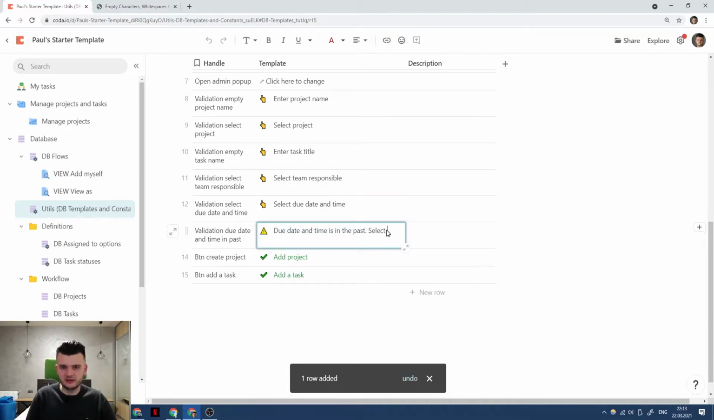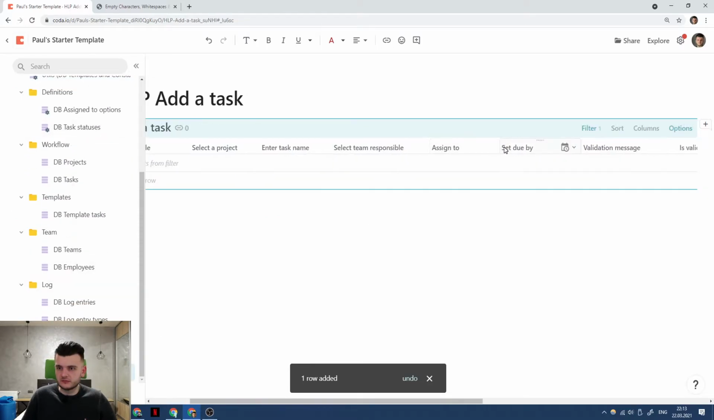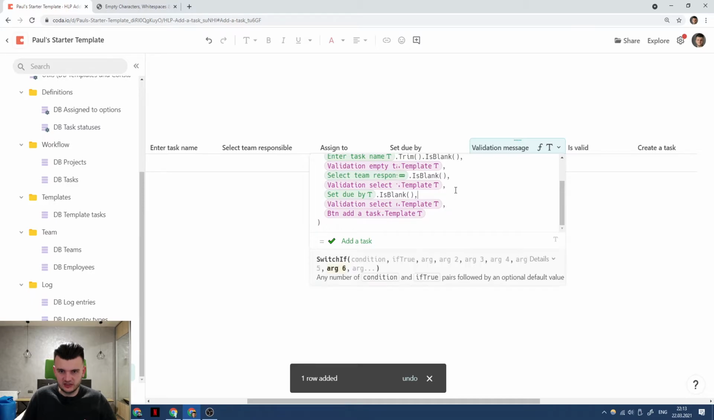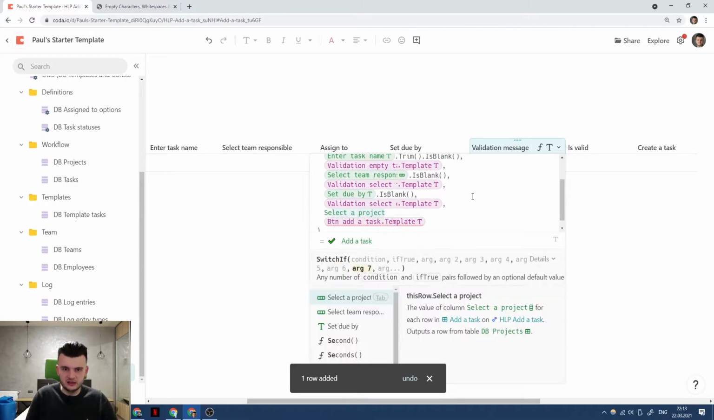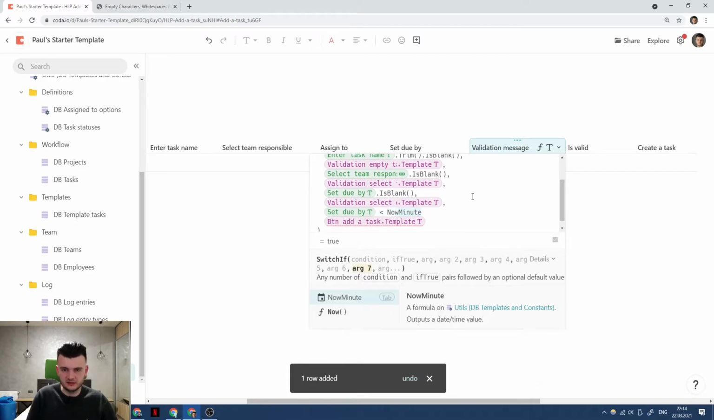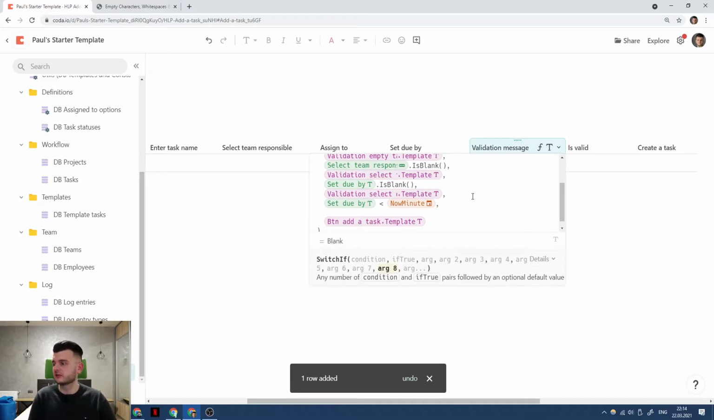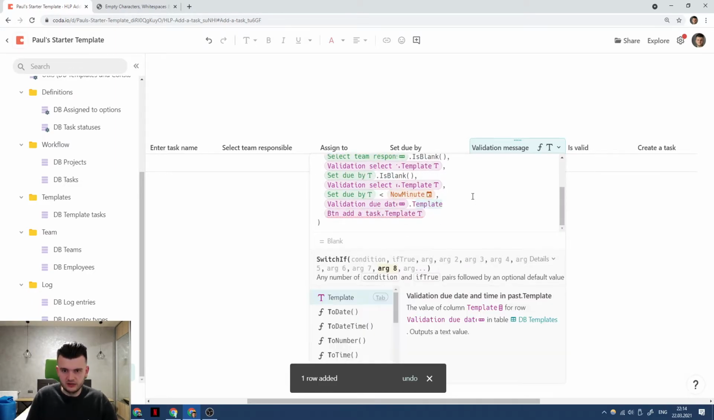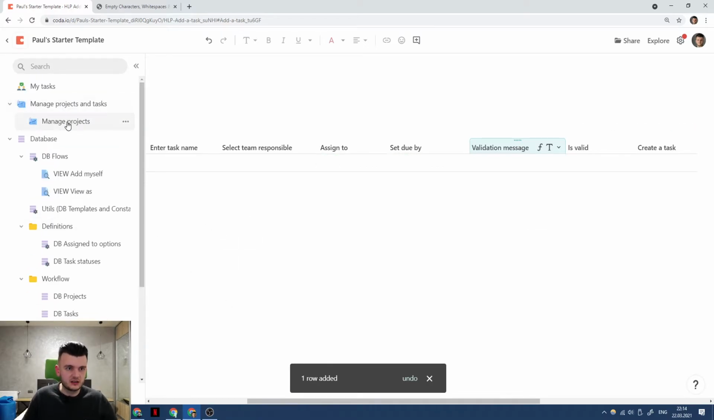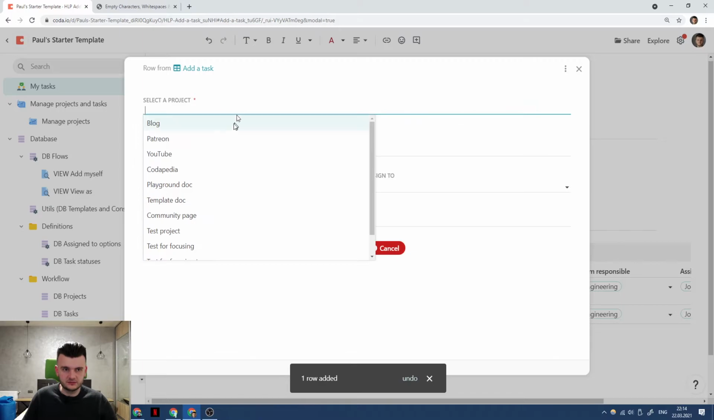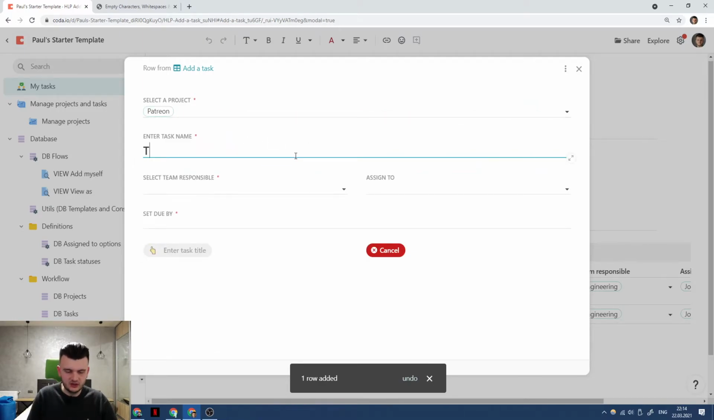Is in the past, select valid due date and time. Yeah, and update the validation message to now say set due date is blank, and if set due by is less than now minute, then, because we don't want this formula to recalculate every second, then validation date time in the past.